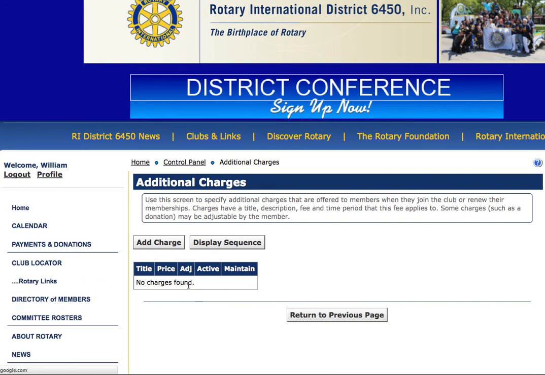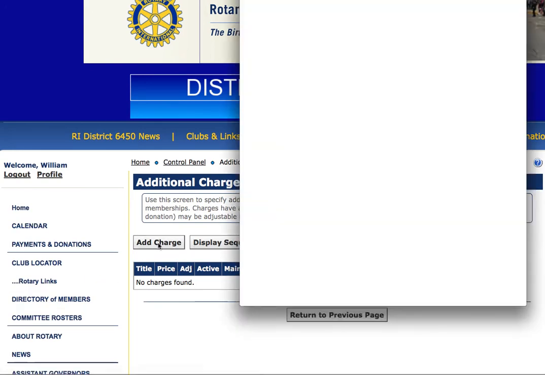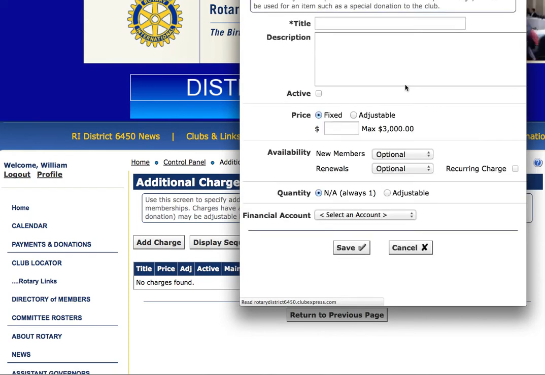Additional charges would be something like this, where let's hit the add charge and the page will appear, and what it is you give the type of thing that this is for your charges. Now what that's going to look like is that this is the rate, for example, or the thing for your membership, and who it is available to.